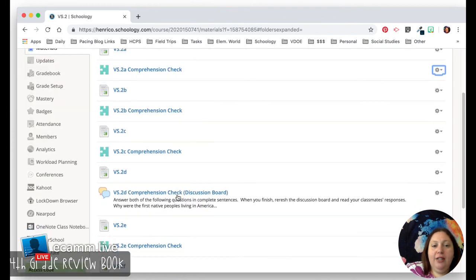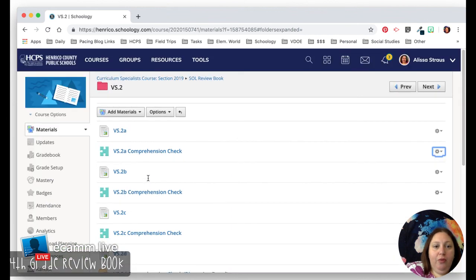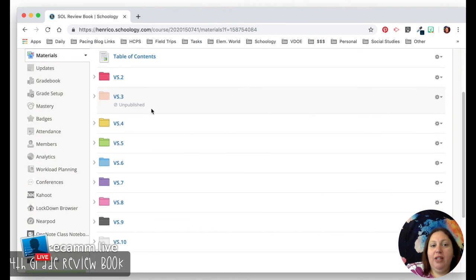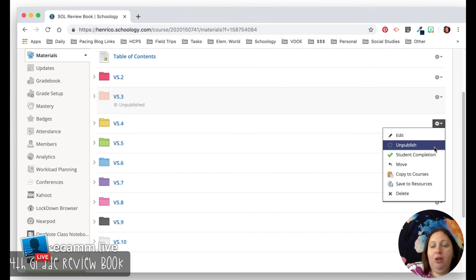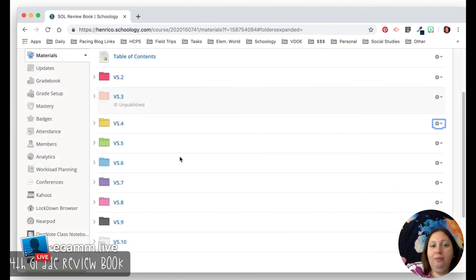So each section has this one for VS.2D. is a discussion board, but you'll notice that every section's set up the same, so you can take it by section at a time. You can see that's that VS3I unpublished, so I can see it, I can set it up, but as long as it's unpublished, my students can't see it. So I could go through and unpublish all the rest of my folders in this because I only want students to see one at a time. Also, if you're familiar with how to set up completion rules, you could always do that as an option too, so that they have to go through in a sequence in order.